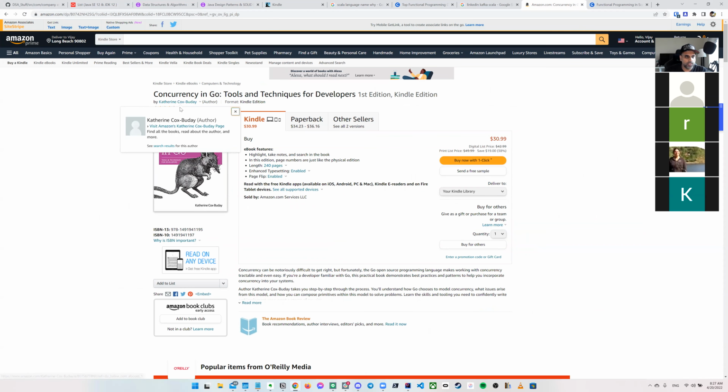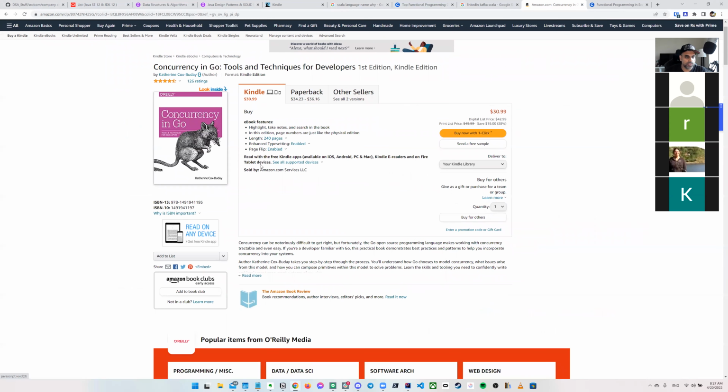Here's a book that one of my friends from LinkedIn mentioned that might be worth looking into. And this talks a lot about the Go language and concurrency as well. So I can put a link to that.